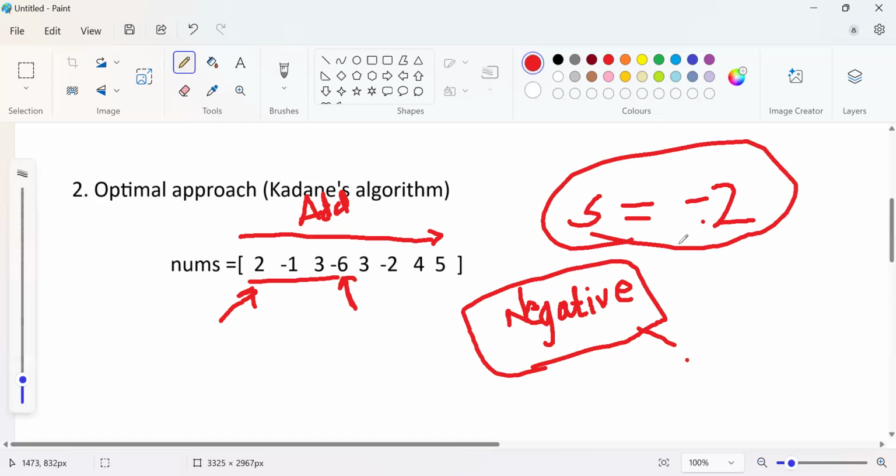So when you encounter this negative value, the negative sum, assume there is nothing and make this 0. Assume there is nothing previously. This is a start. This is what the assumption is.